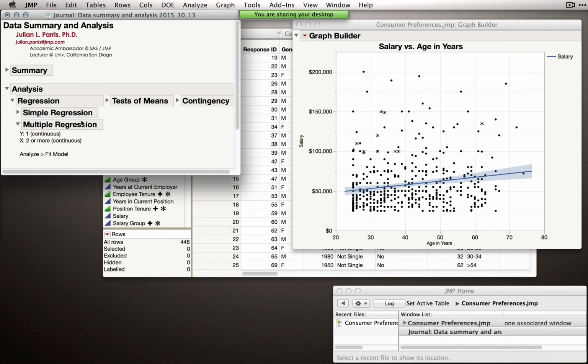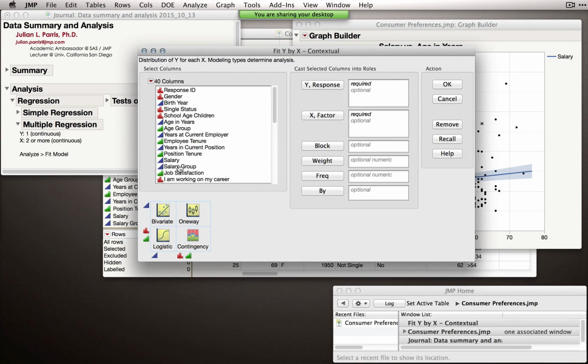Just so you see, for multiple regression, we can't use fit y by x. And I'll just show you very quickly in fit y by x the consequence of setting up something that may look like a multiple regression. So for instance, predicting salary, what if we predicted salary on the basis of age and years? That was what we did before. But we thought, hey, let's put another variable in here. I'll take years at current employer and click it into the x variable as well.